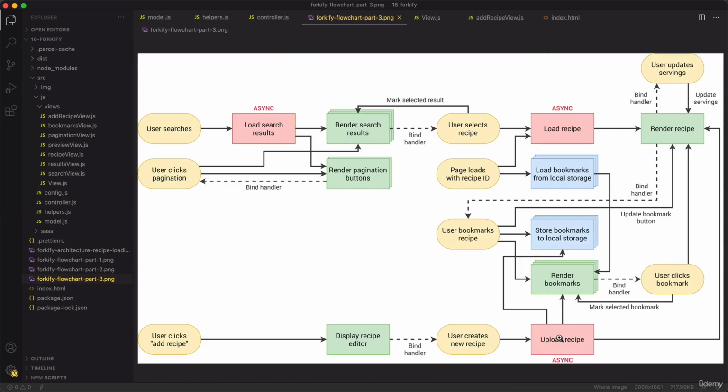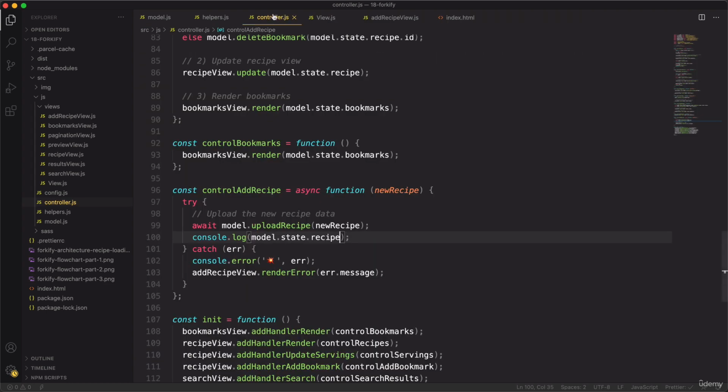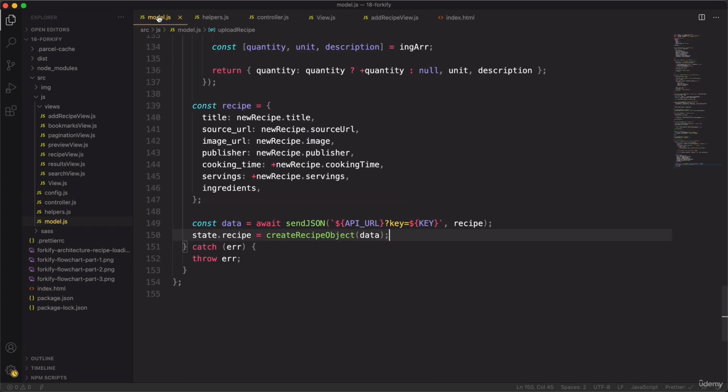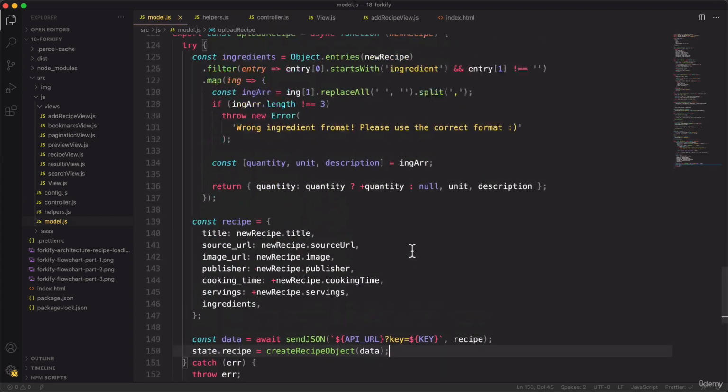Okay, and a quick look at our flowchart here will reveal that all we want to do is basically store the bookmarks to local storage, right? And also mark, of course, that recipe as a bookmark. Okay, so we already implemented most of this. So this and this in the last lecture, then this part and this part in this lecture. But let's now also take care of bookmarking it.